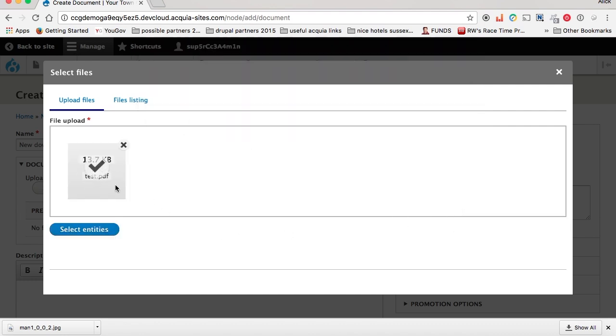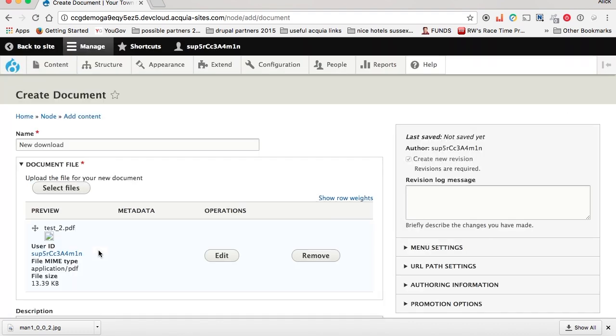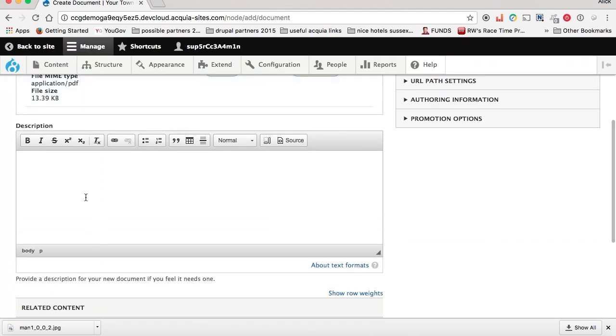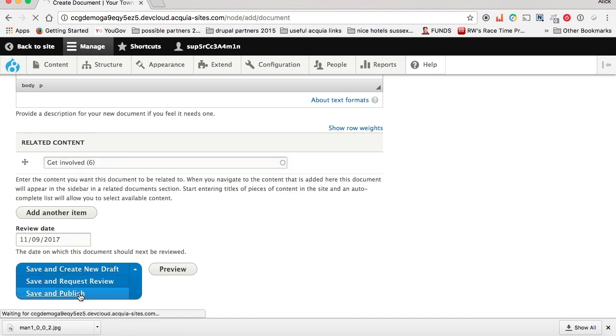So there's my PDF. There's my file. There's my description of that download. And I'm going to relate it to the Get Involved page. So if you see, as I start to type the word get, it searches for any page that has get in it, shows me that the Get Involved is an option. And again, I can go and publish that.